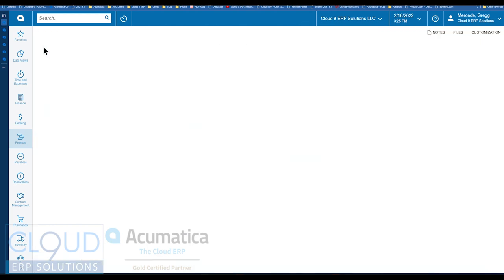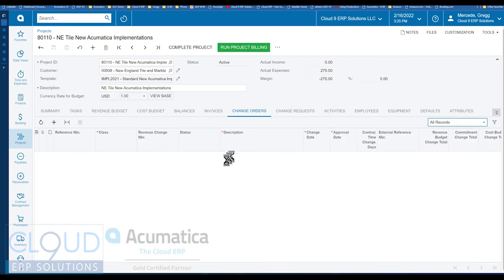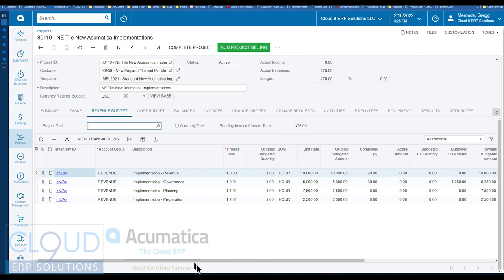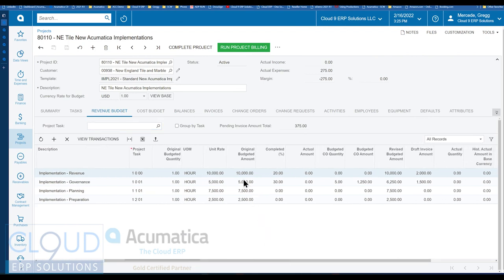go back to the project, first thing I can see is a change order that's been closed, and essentially it's updated my revenue and cost budget. Now, if I go over to my revenue budget, I can scroll over to the right and you can see the governance. So we had an original budget of 5,000, but we added something, and here's all our change order budgeted quantities that have been increased and the amounts. And now you have a revised budget amount, and that's what you use to go forward to invoice. You're invoicing this to get it to eventually zero, where you've invoiced everything against the budget.